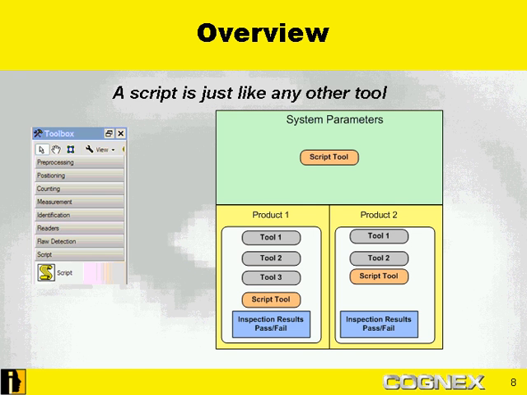So here's the script soft sensor, located just like any other tool. It's down near the bottom of the list, under script. You click on it and click on the field of view someplace, and then the script gets added. Once it gets added, you're presented with a properties window, just like a traditional tool.